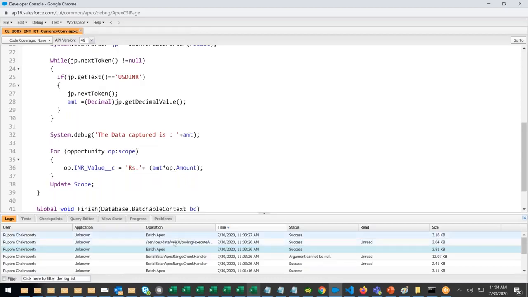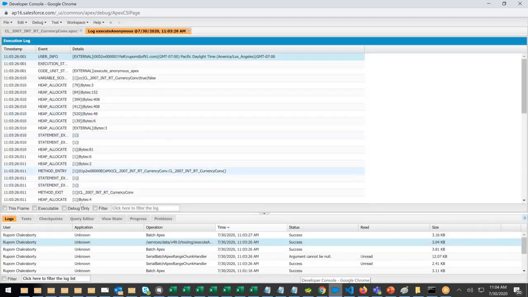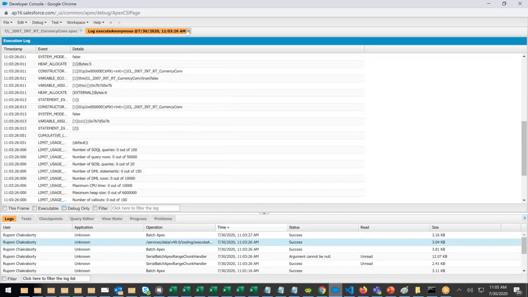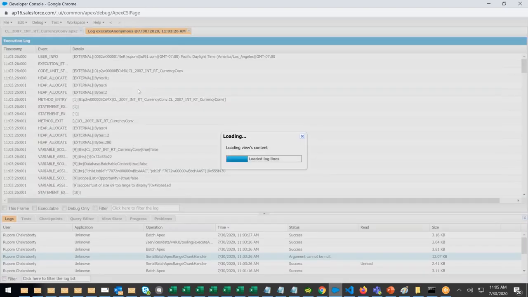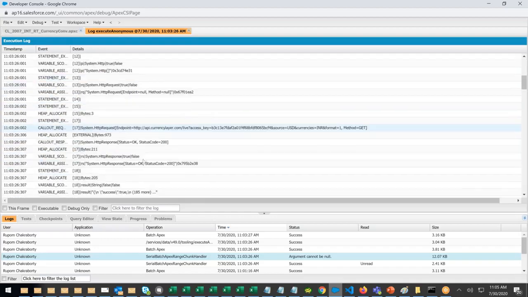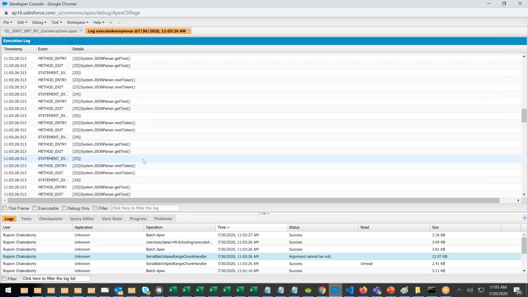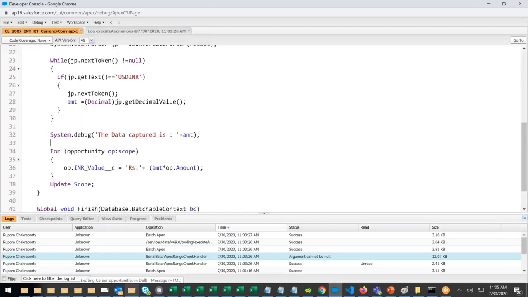Fine. Let us read: argument cannot be null. I saw that there's an error there. Debug. No, I'm not getting anything. Let's open argument cannot be null. Serial chunk handler. In the chunk handler, did I capture the currency or not? I want to see first. I gave the debug. Could we change the query? Here it is. See, it's capturing. Data captured is 74.98.